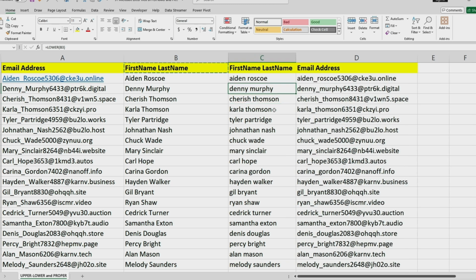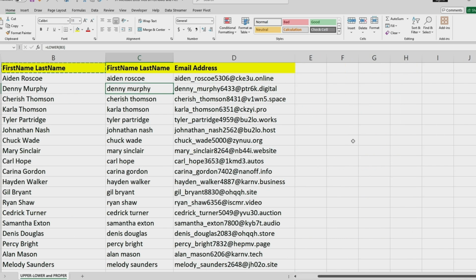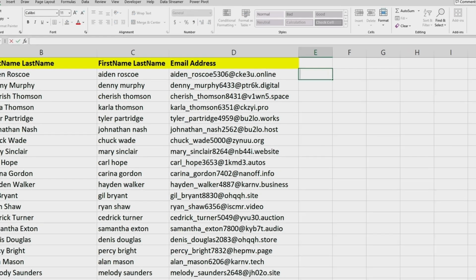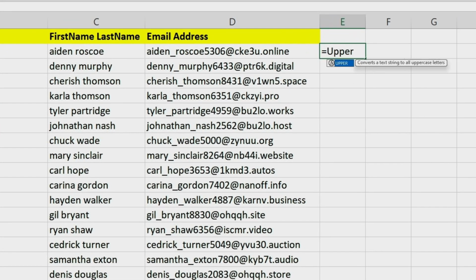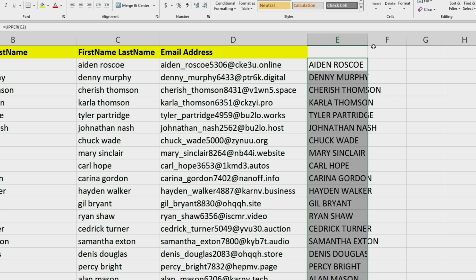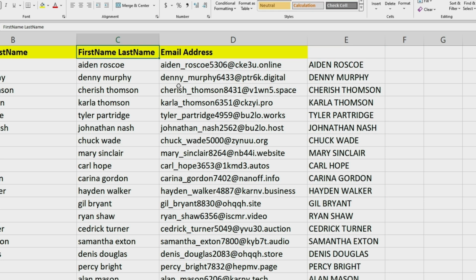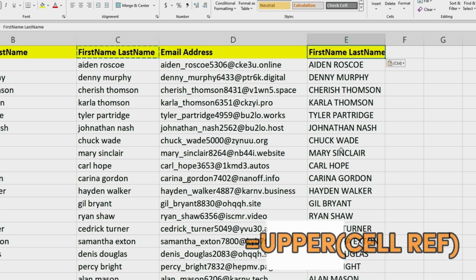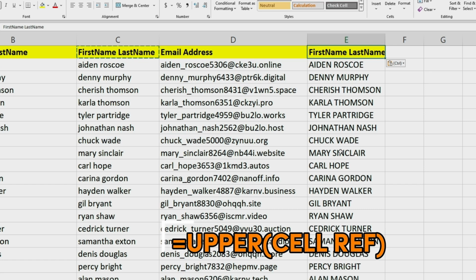But there will be some situations where you want to convert these words to uppercase. For that, we have another function which is called upper. So I'll use the upper function, open the bracket, then I will select the cell. The names have been converted to uppercase. If I copy the formula, I have all the names, which is my first name and the last name, everything converted to uppercase.